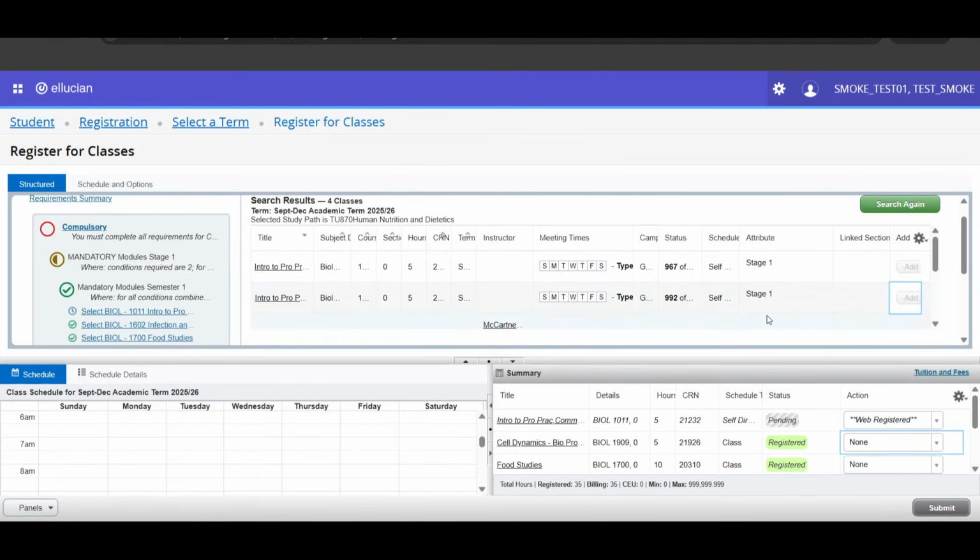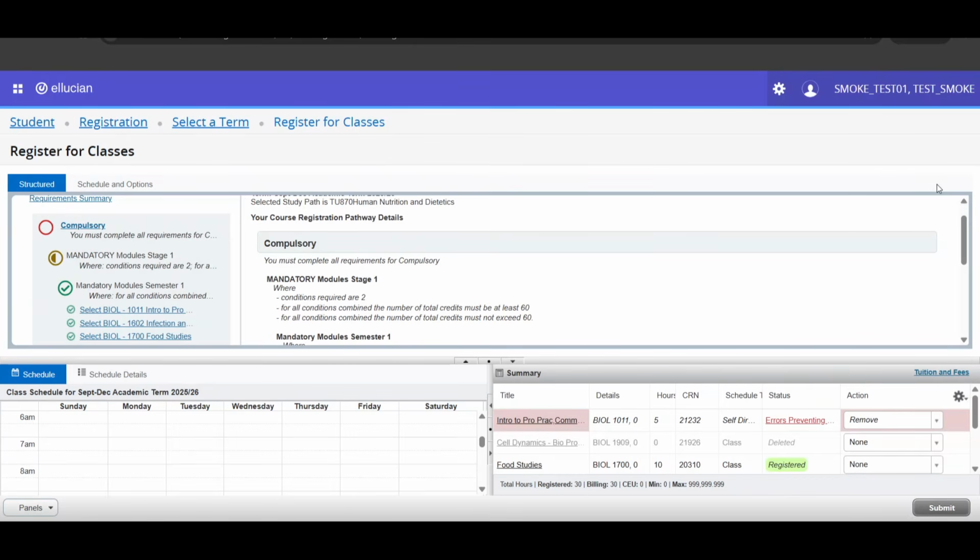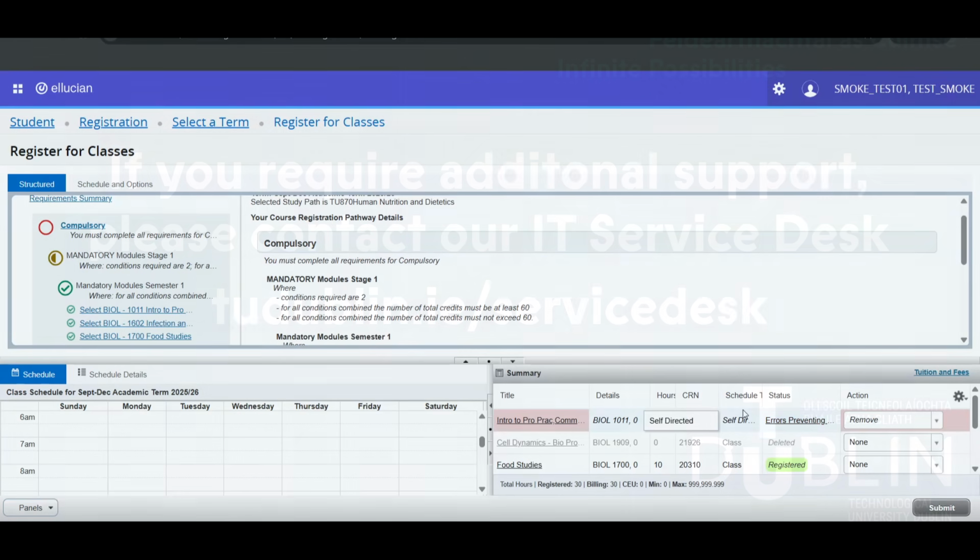If the CRM doesn't match, you can unregister from a class by using the drop-down menus located in the bottom right of your screen. Select Web Drop/Delete and press Submit to save. This will unenroll you from the selected module. If you receive an error message, please check that you've selected the correct module.